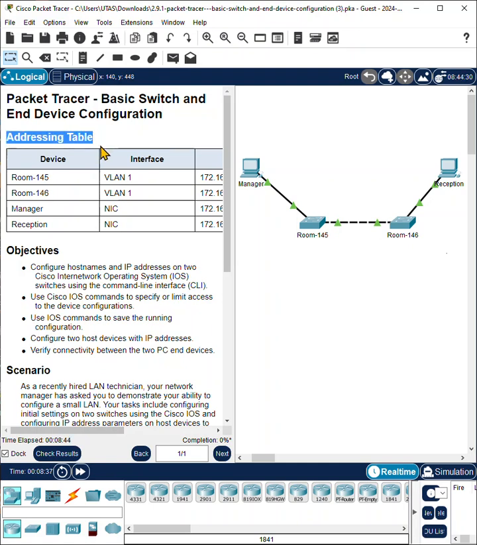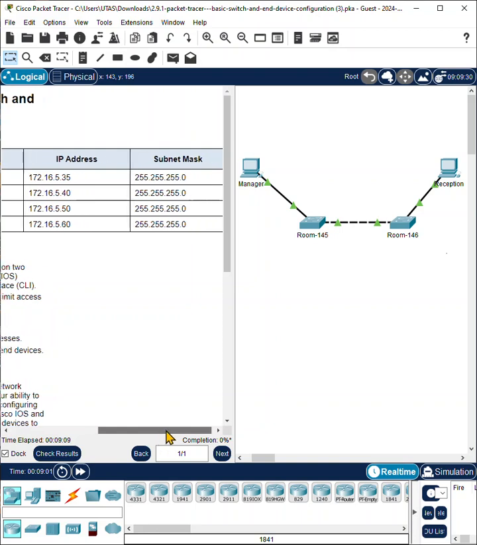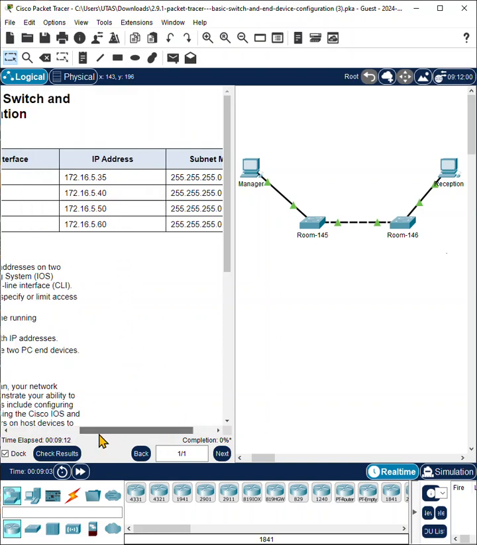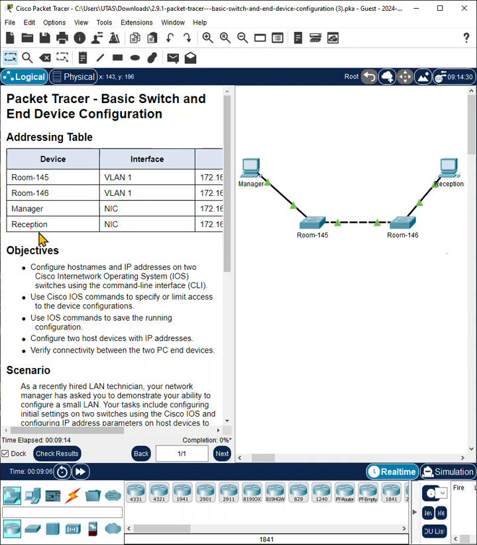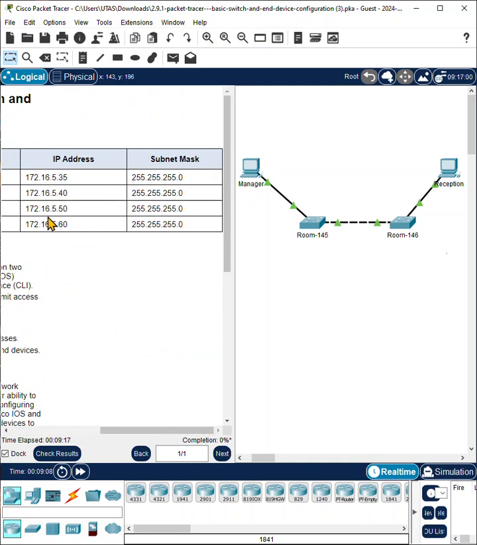This table is entitled addressing table, so I can see the devices, which is the router, then again the router. These are the switches, this is the first one, this is the second one, and this is a desktop and this is another desktop. The first one is the manager, the second one is the reception. To configure the addressing table, we will start with the manager desktop. Let's double check, where is that? This is the manager, then we have the reception.